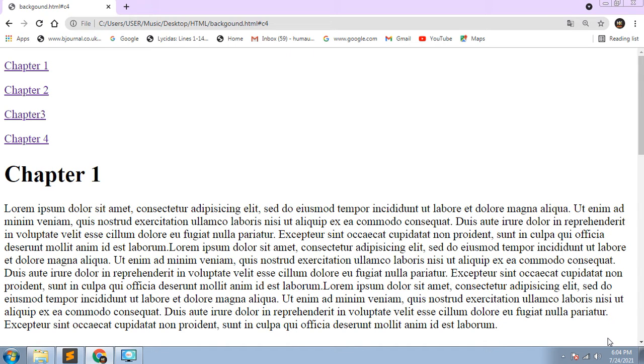Hi guys, today I am going to show you a magic trick in coding. It is very interesting and very useful to all of us. What is that trick? Suppose you are writing a long text which is divided into multiple chapters.